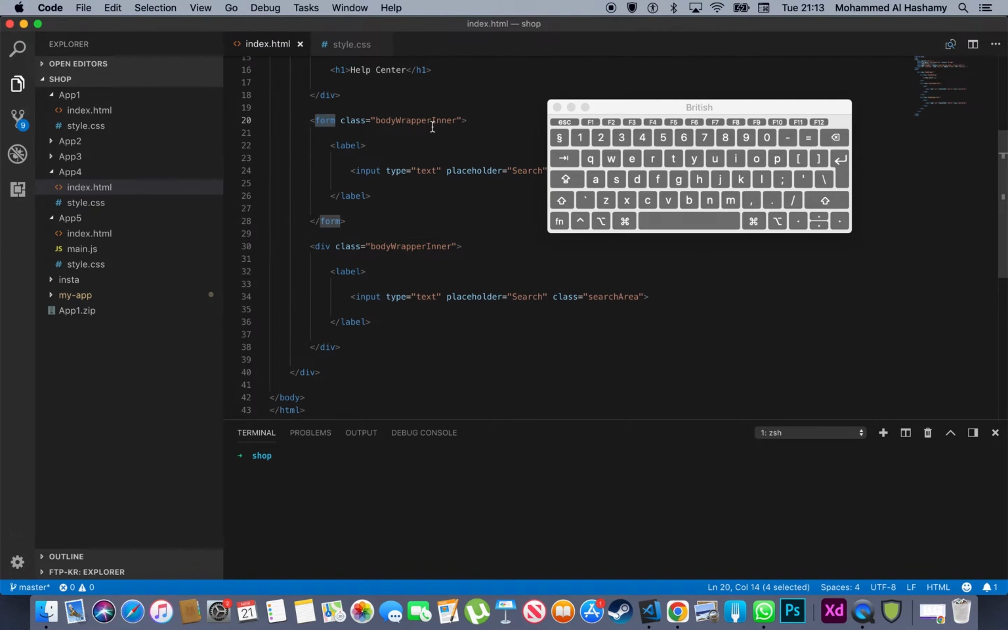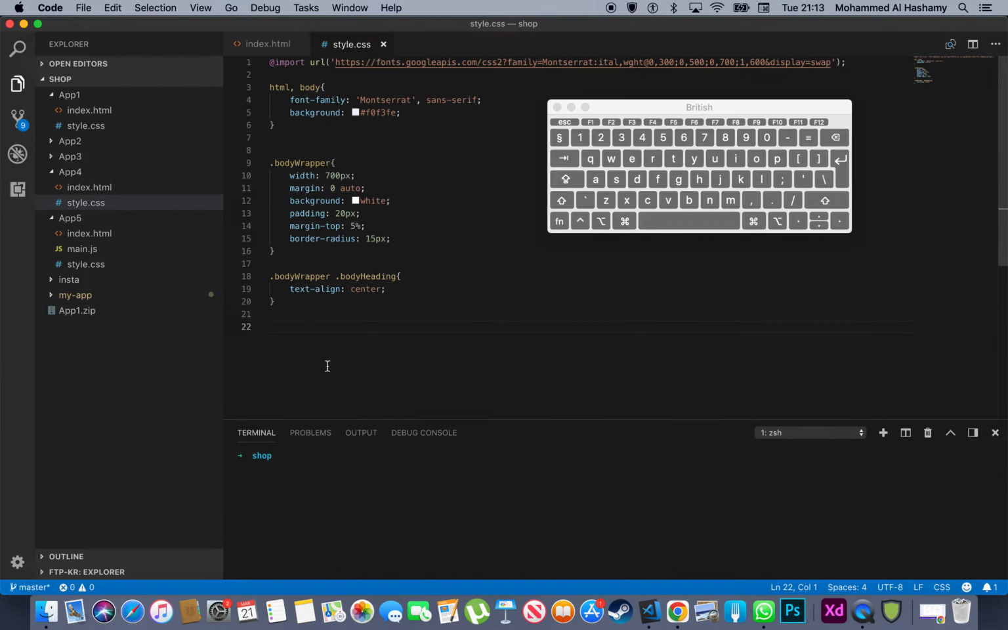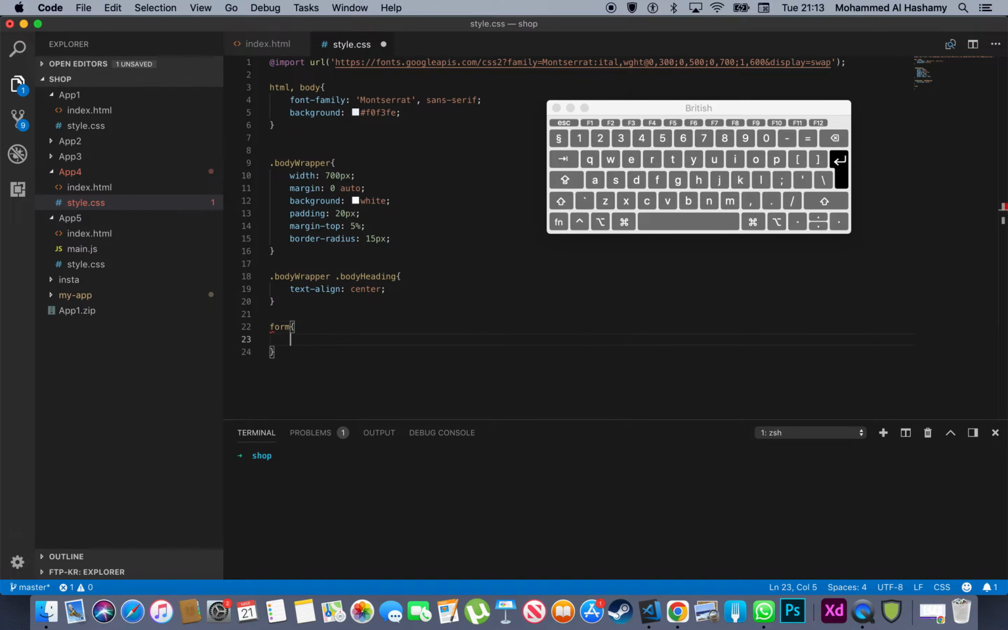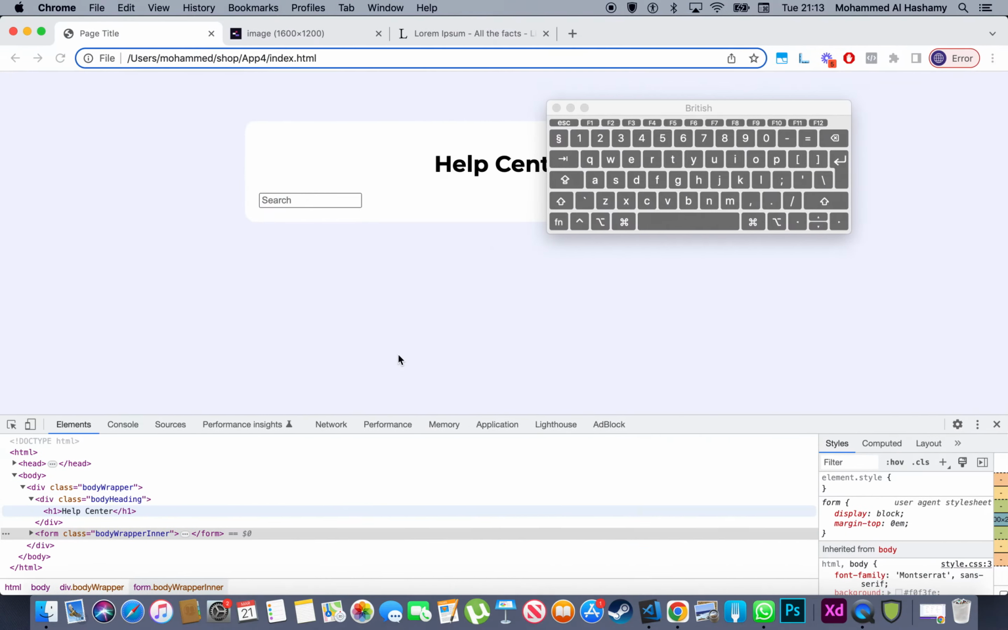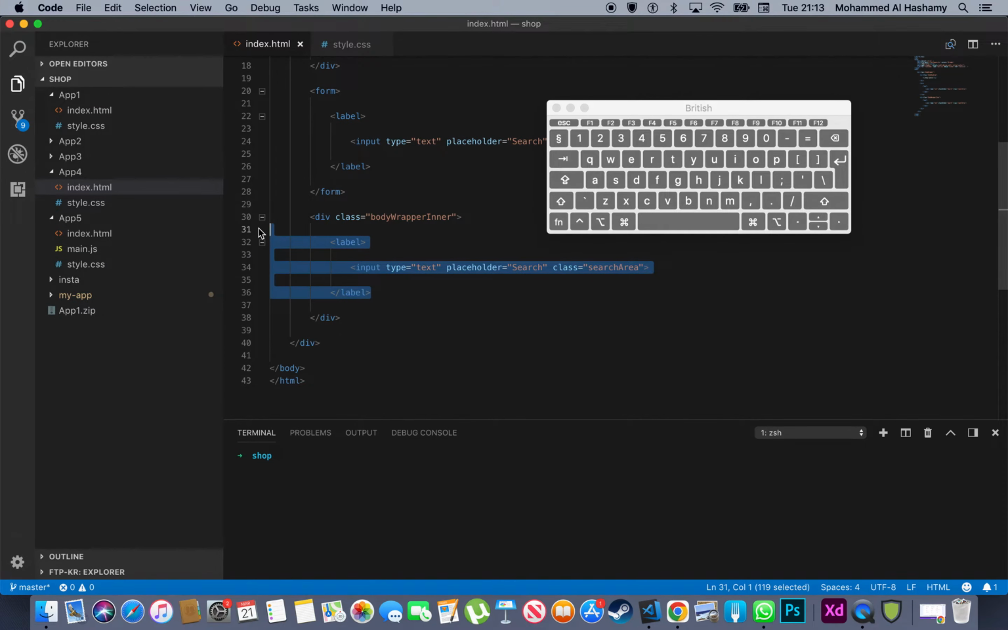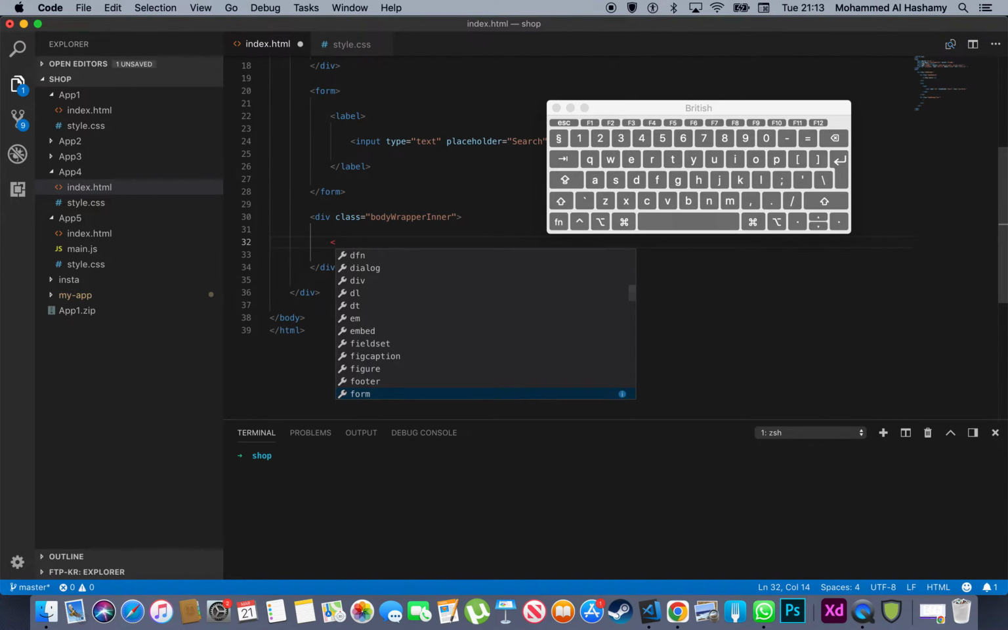Let's not give this div a class, sorry, let's not give this form a class for now. Cool. So if we go here, form, text align center. And if we get rid of this form we don't want anymore. Cool. Let's just quickly do class equals.